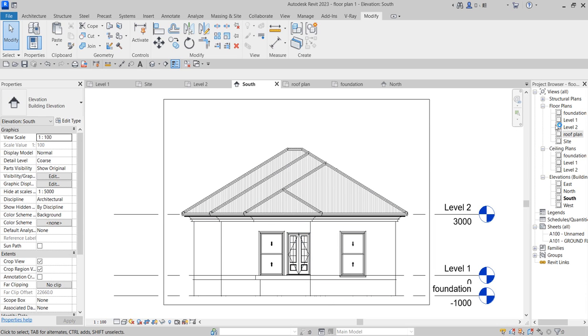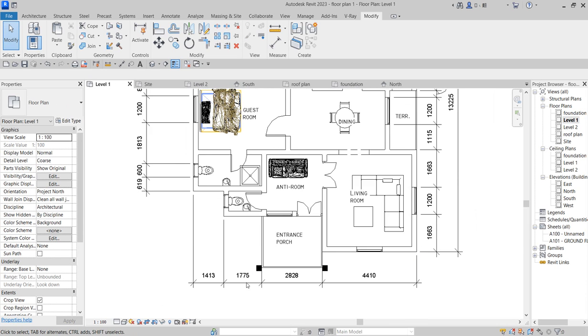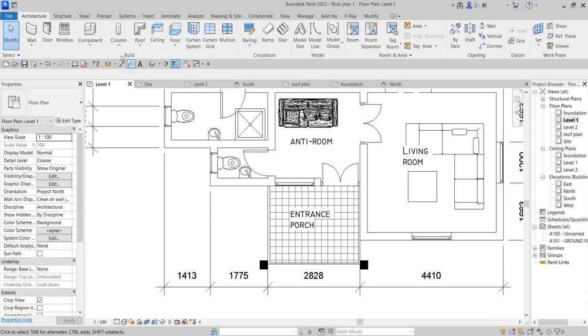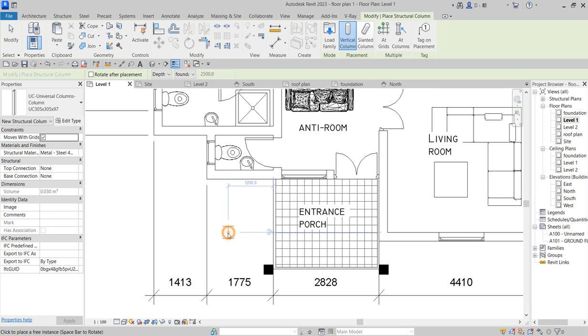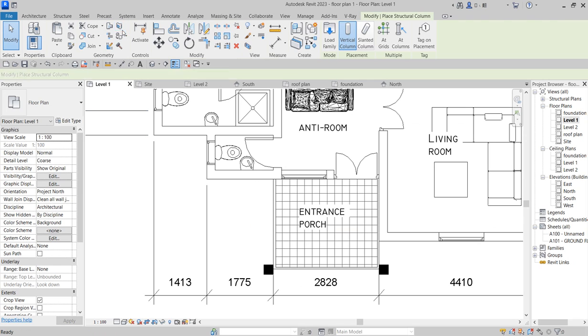A column is supposed to be here when you look at it from the floor plan. So in the floor plan, we have a column, and there are two methods of creating a column here. The first one is to go to architecture, select column, and pick column, which may be an architectural column or a structural column. So press escape. I don't want any of this column in my design. Cancel it.